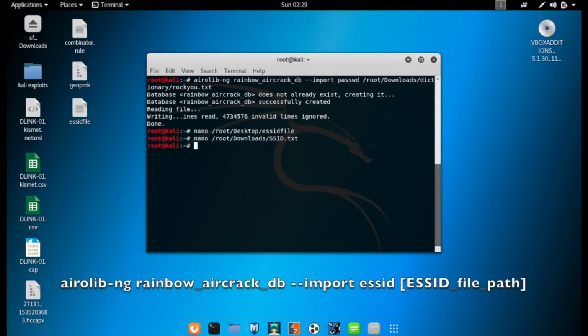Now I will import the SSID. So type airolib-ng, the name of the database, that is Rainbow Aircrack DB, and then --import essid, and then I will drag and drop the SSID file from the desktop. So it will copy the location, and then I will press enter.